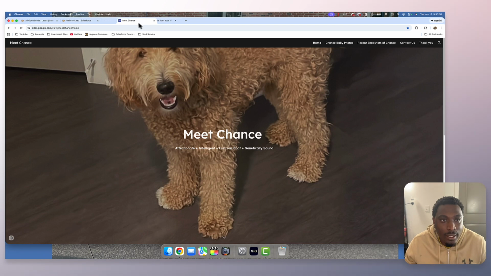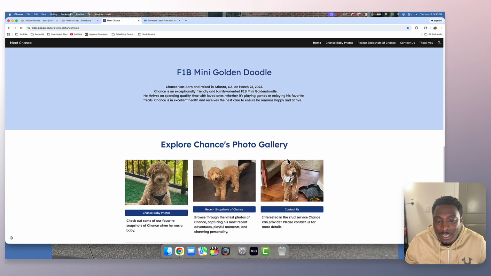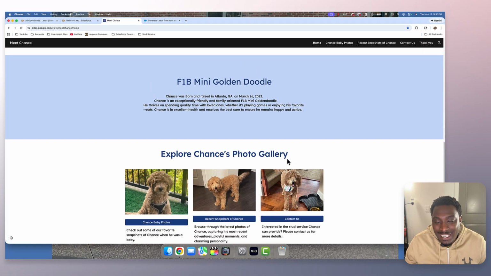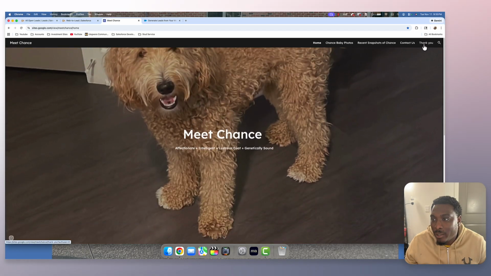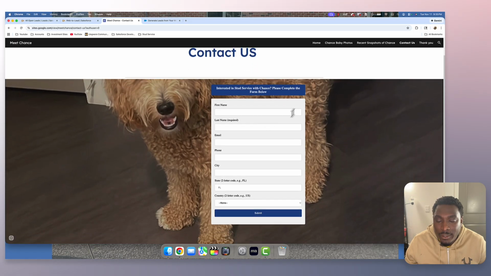Our website. So we have a website. This is my son, Chance, beautiful dog, golden doodle, that I love. And essentially, we have a form if anybody is interested in stud services with Chance, right? So this would then populate into Salesforce. This is our form. As you can see, there's a little customization here.